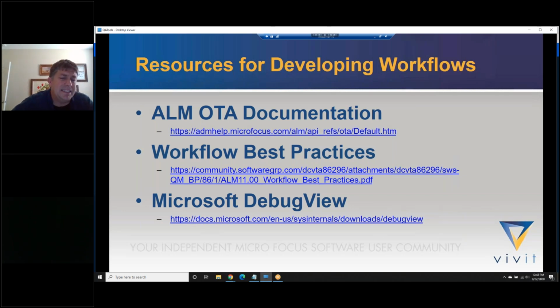And the last link is that DebugView from Microsoft. It's a free download, and it's really good when you're going through this and you need to know what exactly is happening behind the scenes. What actions are being executed when I create a new test execution, when I try to run a test, or when I try to convert a requirement to a test. DebugView will basically print out every single step that goes along with that.